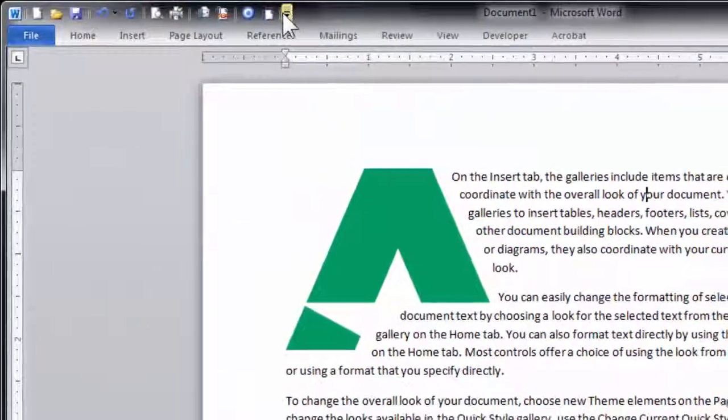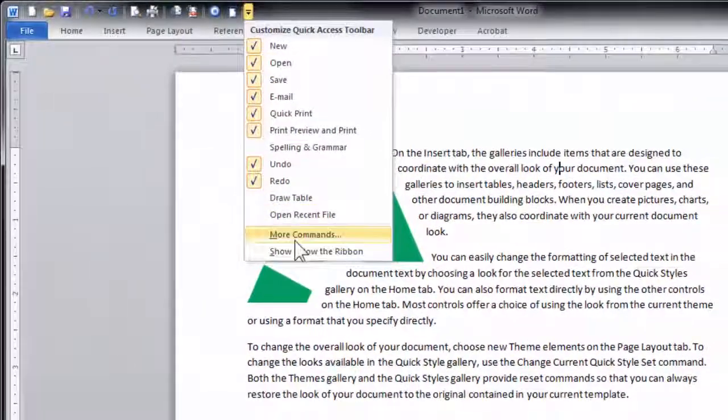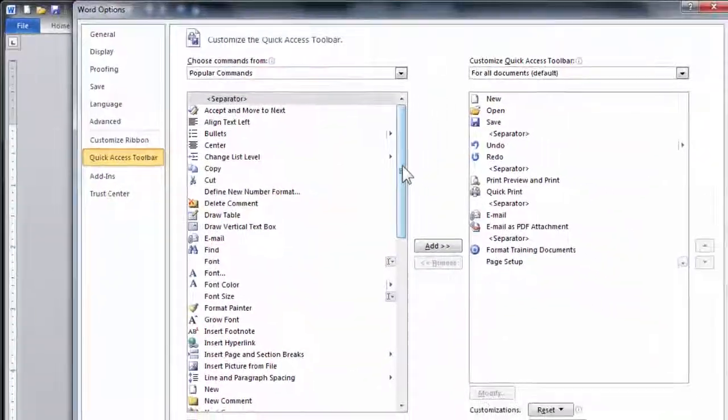So there's the tip of the week. Go up to the down arrow next to the Quick Access Toolbar, More Commands, and happy hunting.